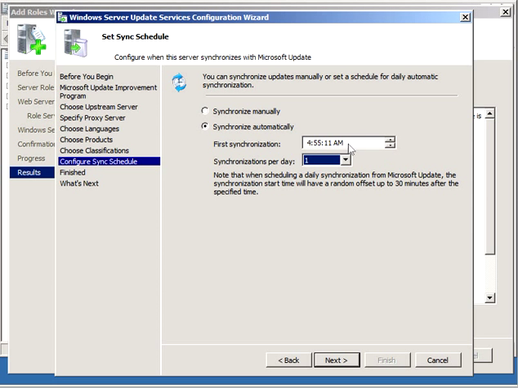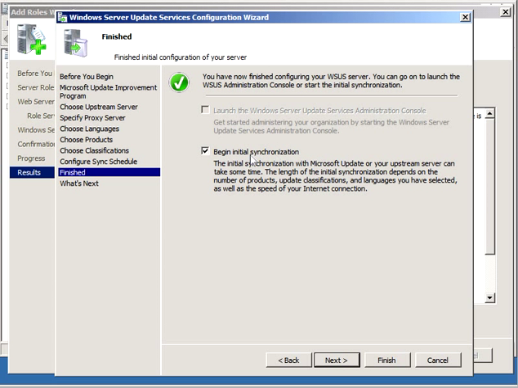Say Next. And we're going to begin the initial synchronization. Now, again, this does not go out and download all the updates. It will download all the updates available for the operating system and the classifications that I've specified. The only time that updates will physically be downloaded will be when I actually have approved those updates.